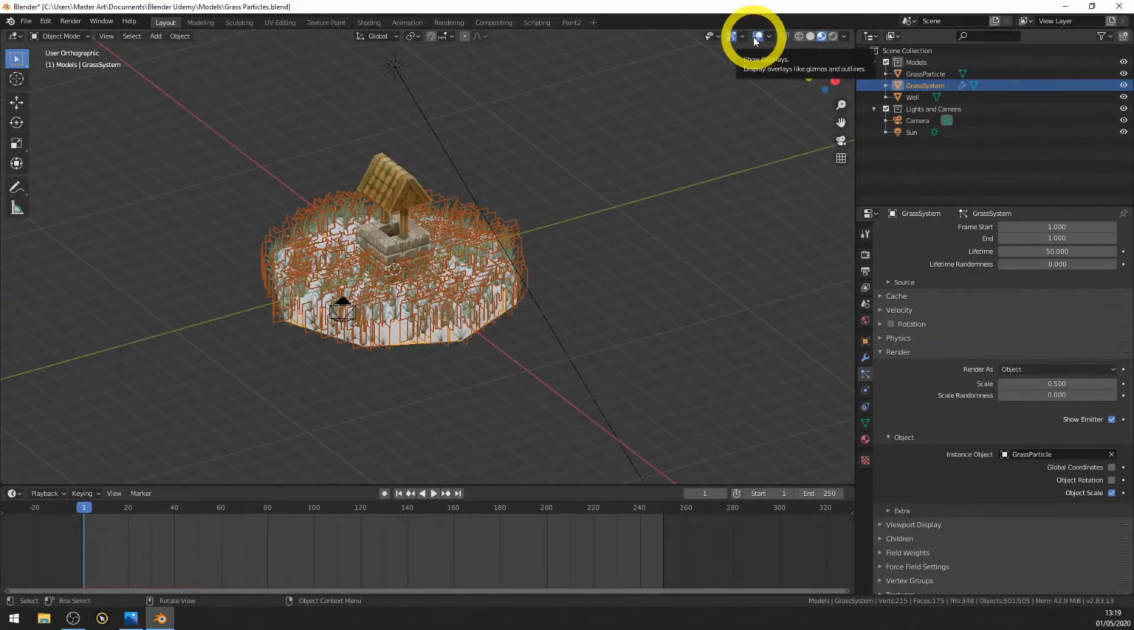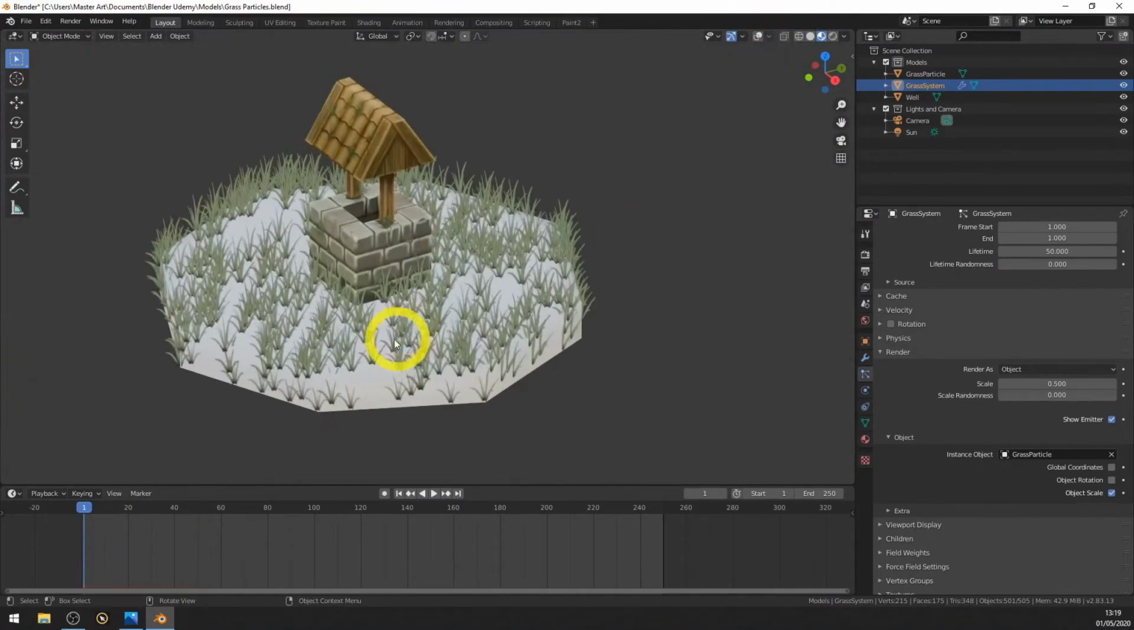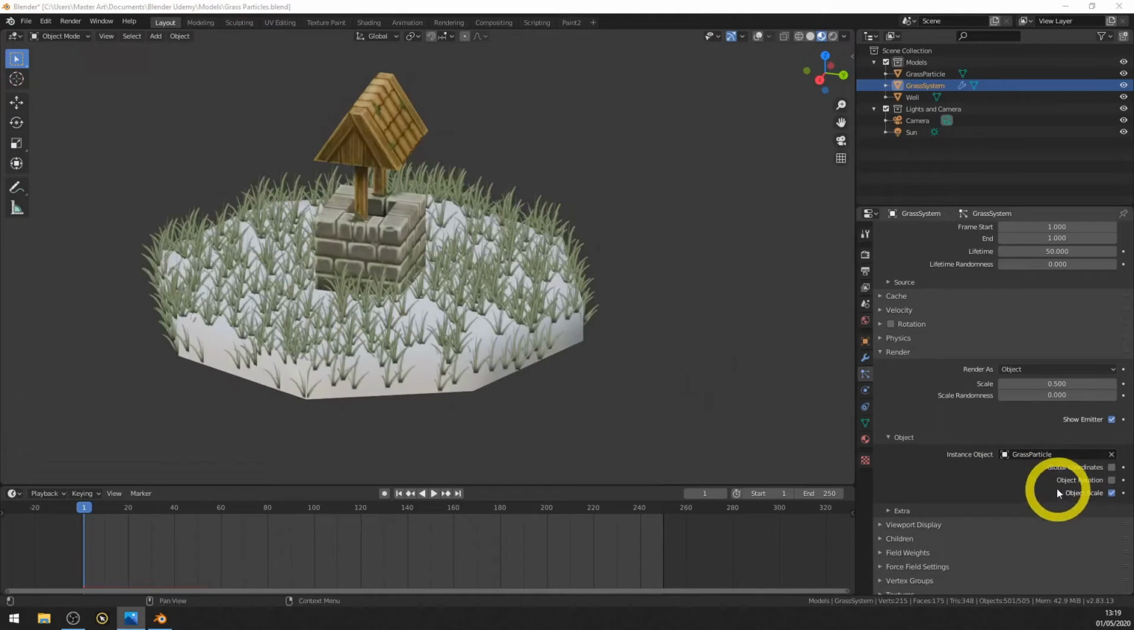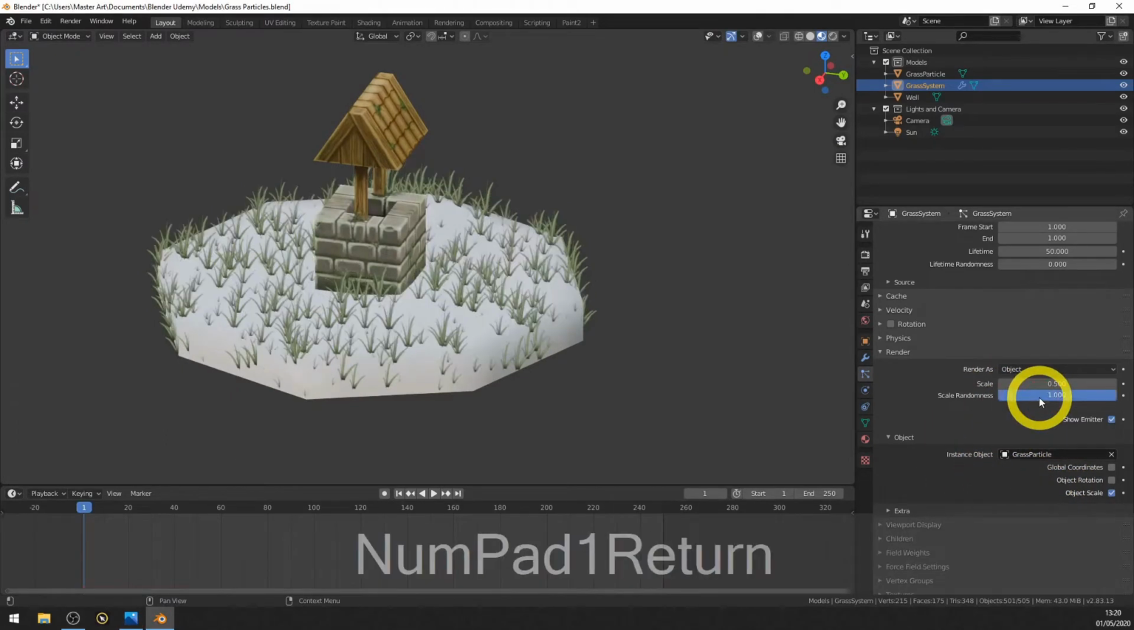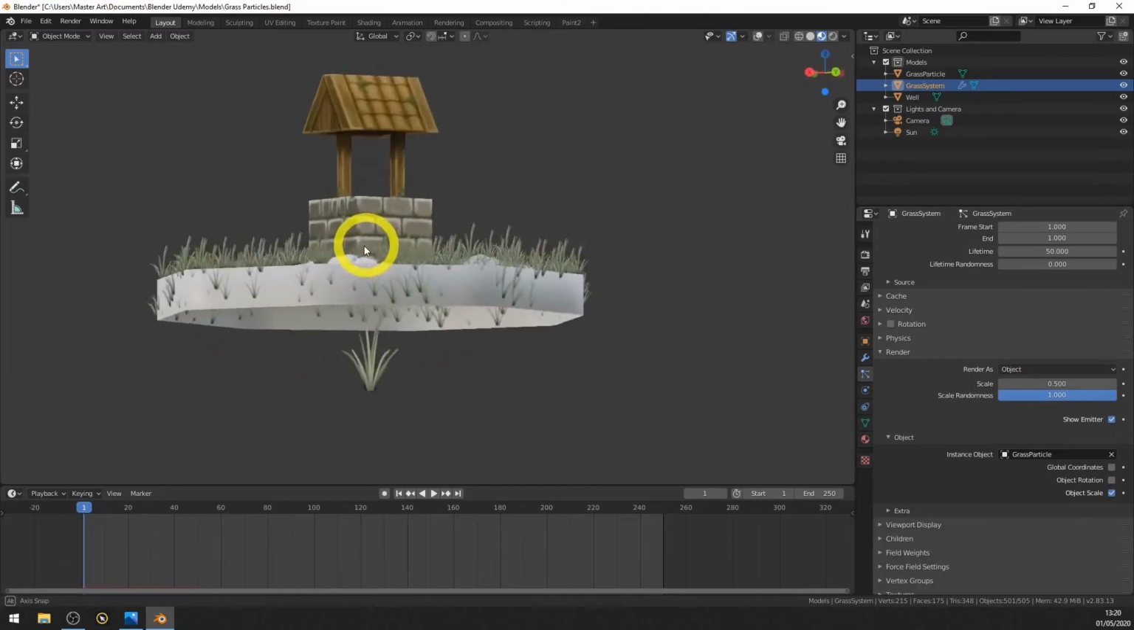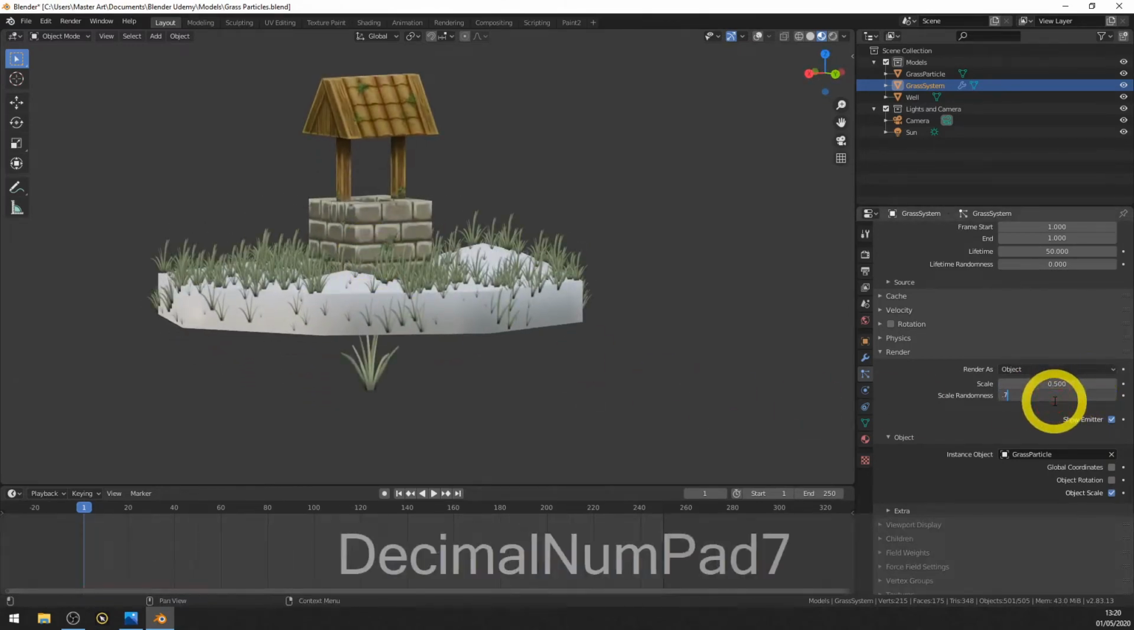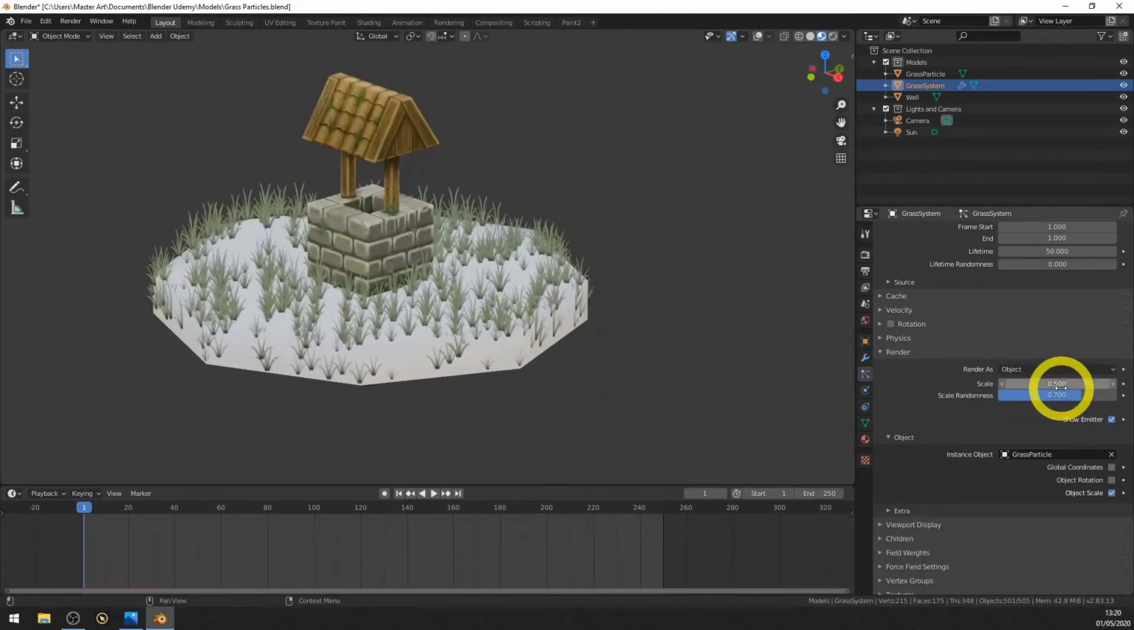Now when we click on this button here, that show overlays or hide overlays, we can show or hide the overlays. We do that because we can hardly see the particles through the selection. Now they all have the same size, so let's use scale randomness to get a random scale. Maybe 0.7 is better. Yep, 0.5. Okay, that's what I like.